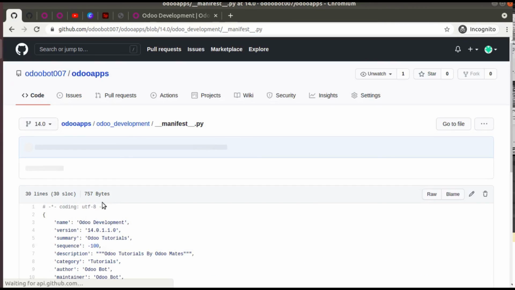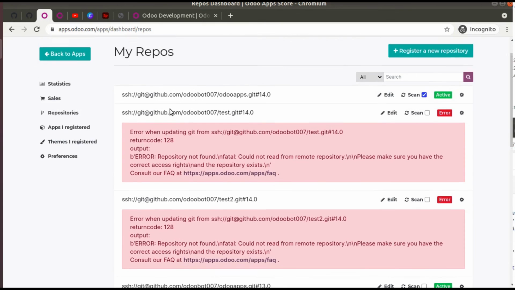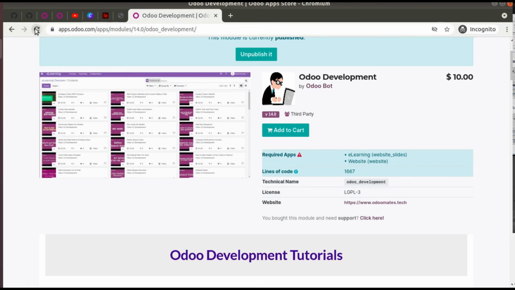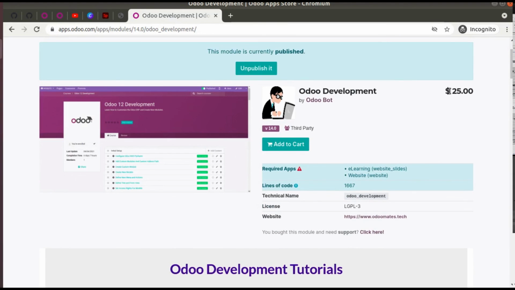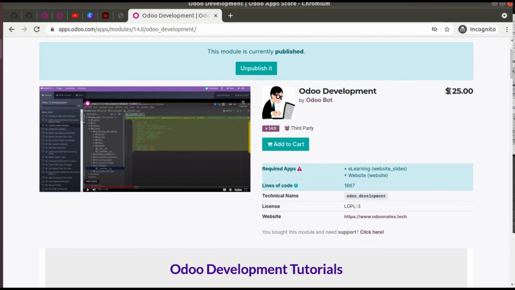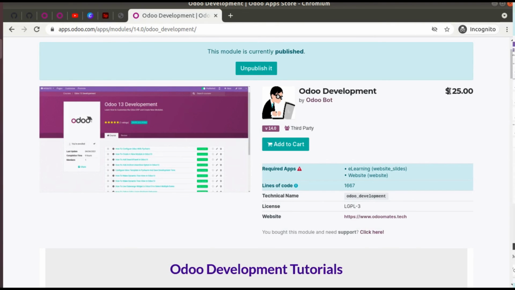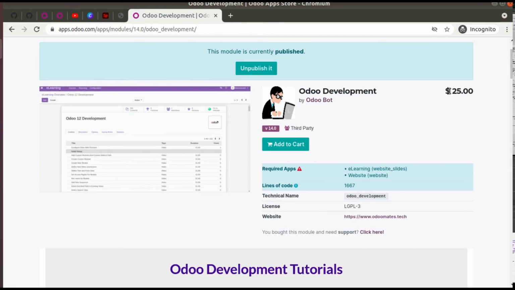So the changes are committed. I updated the price to 25. Then come here and scan the repository again. Scanning is happening, and you can see on refresh the price will be changed to 25. So initially keep the price as low as you possibly can, then try to change the price once you get enough downloads. So this is how we can upload a free module and a paid module to the Odoo App Store.